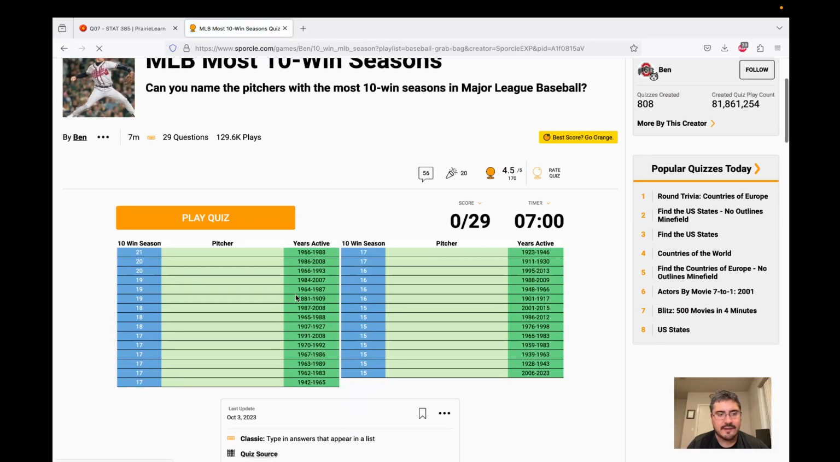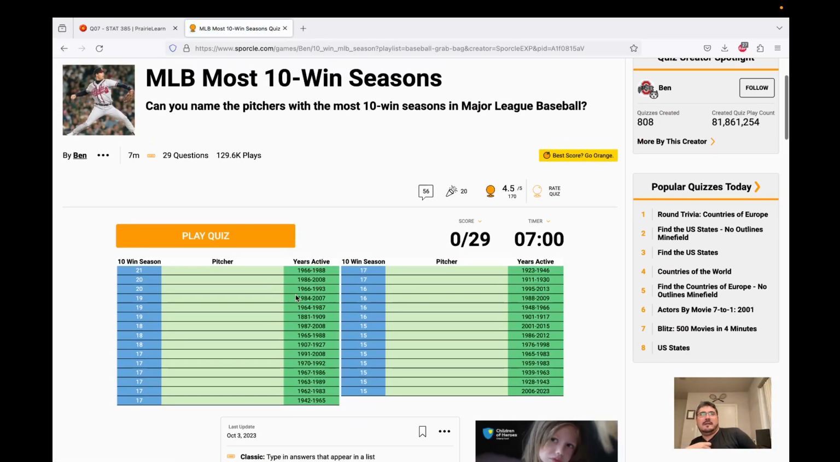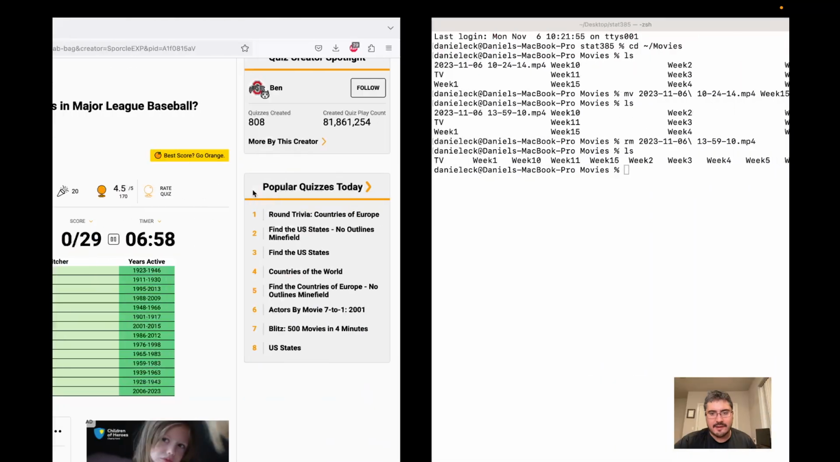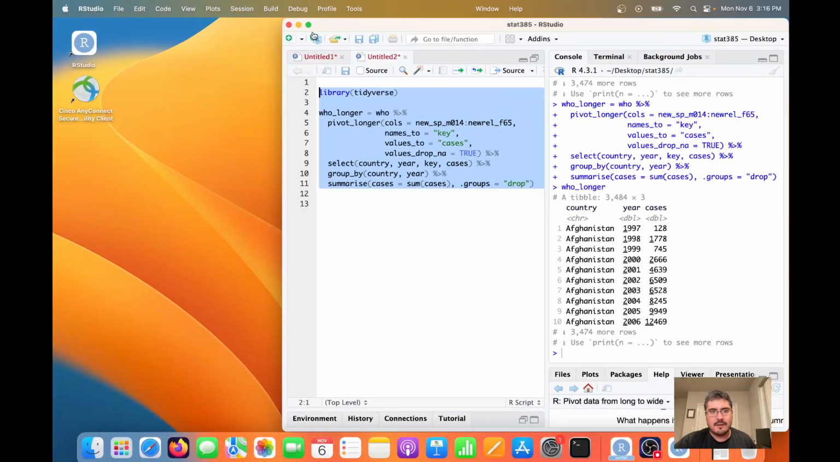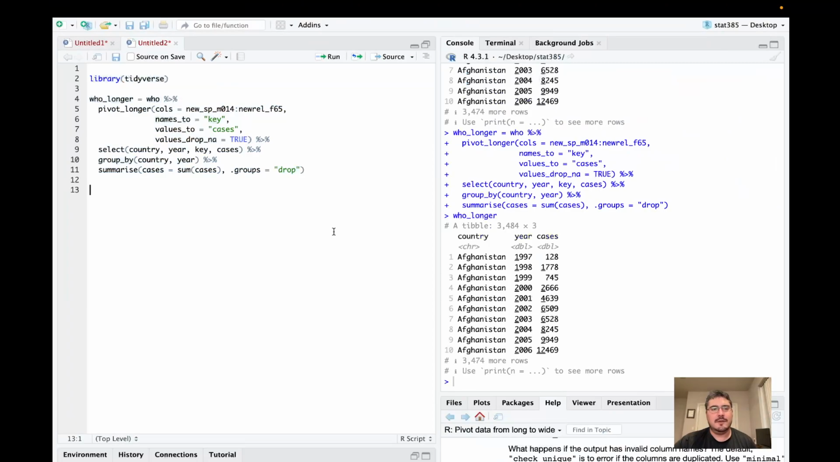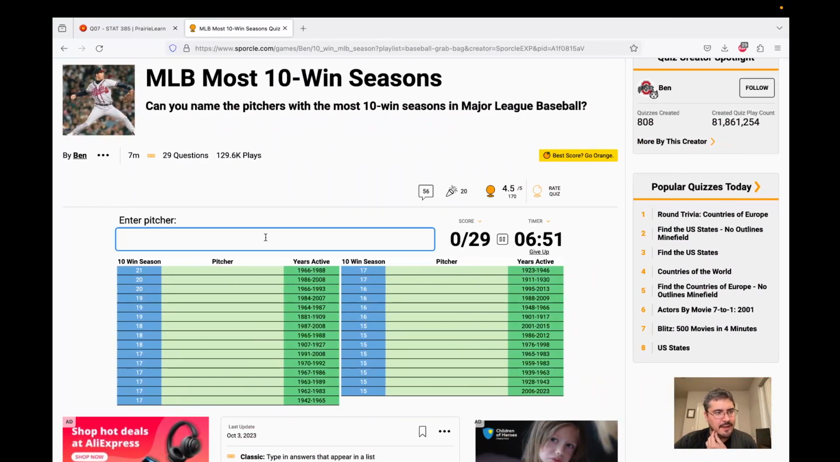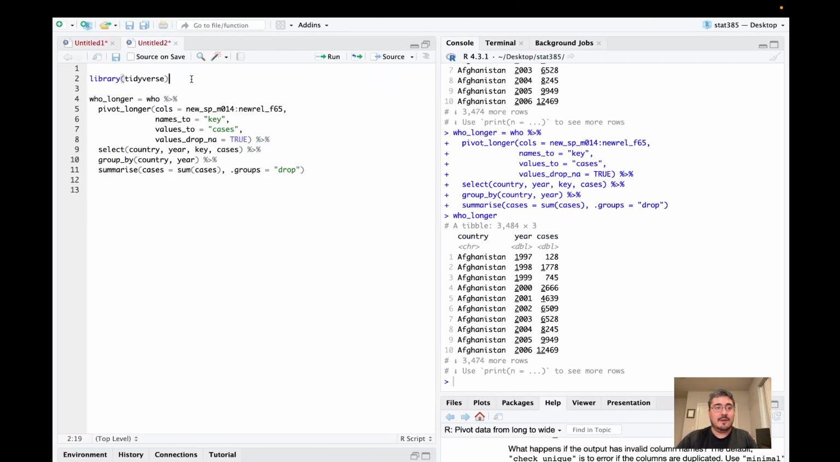Most 10-win seasons. Okay. So this we could use the baseball data in Lahman and try to answer these questions as quickly as possible. Okay, should we try it? Let's see if we can do this in 7 minutes. Okay, so 10 win seasons. Granted, this is going to be through, I don't know when this was created. Okay, well, I'm burning through time.